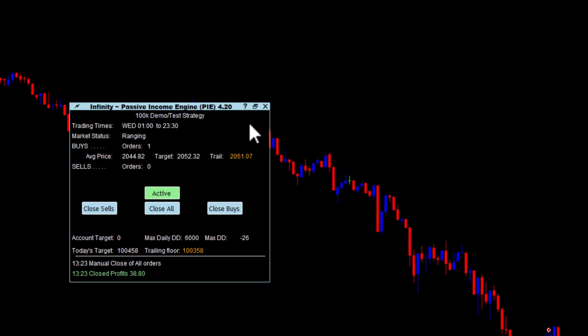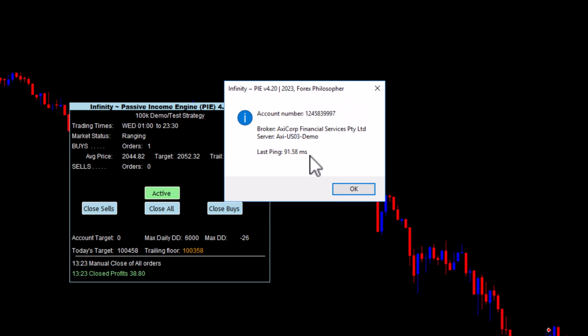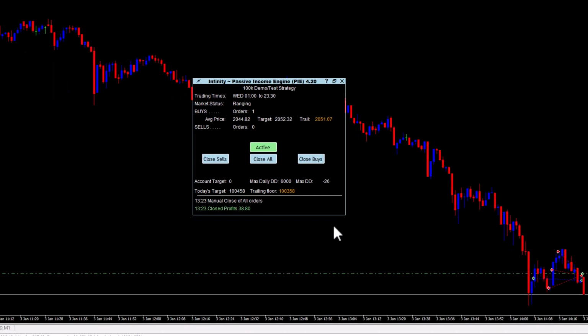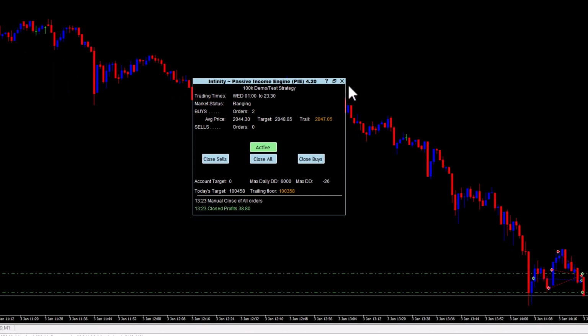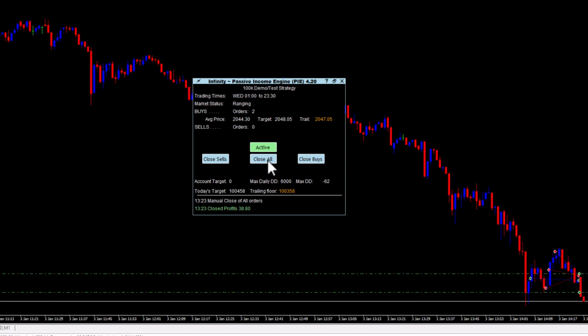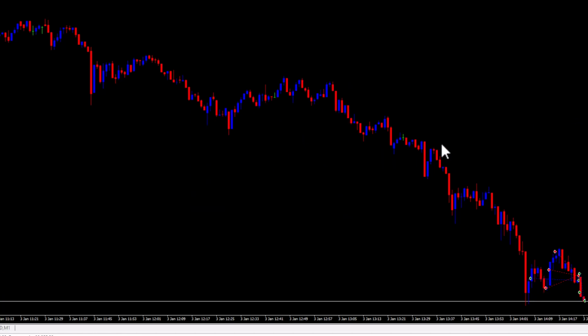Or another way of doing it, you just press the question mark, and it tells you a little about your account number and what's going on with your current setup. So you can do any of these things. And the last thing, when you want to close Pi down, if you've seen it's opened some new positions here, I'm going to close them all down now, and I'm going to press exit and close it, and that's it.